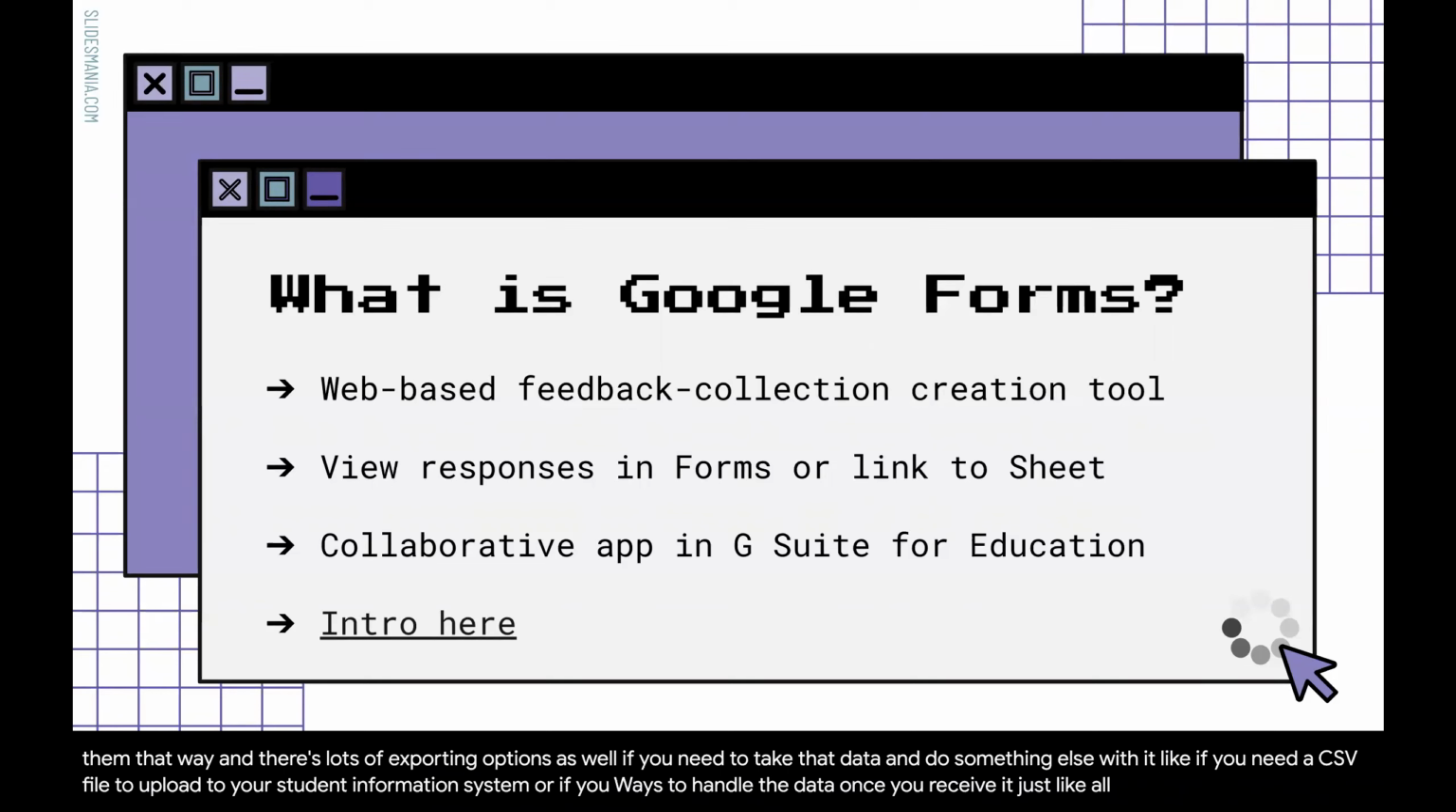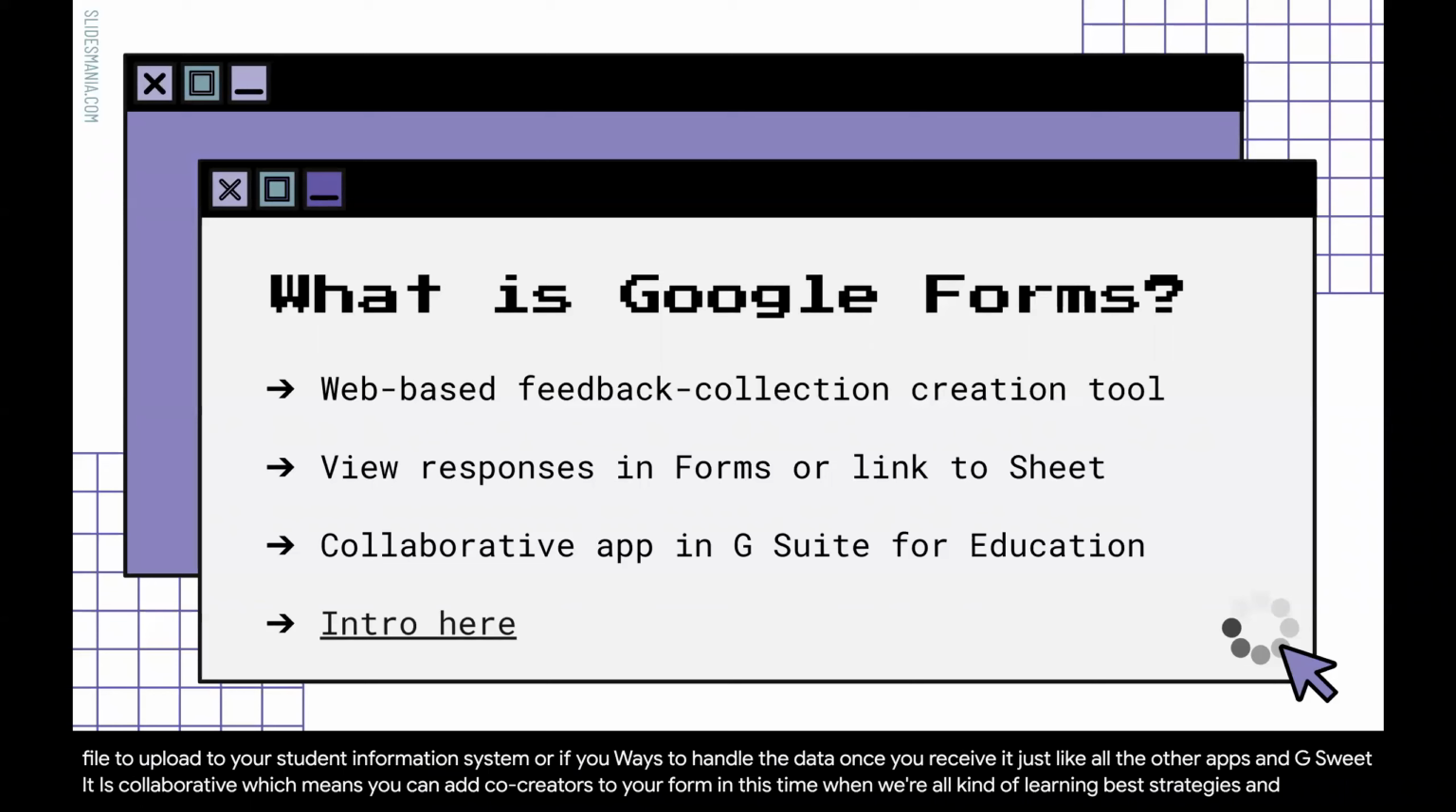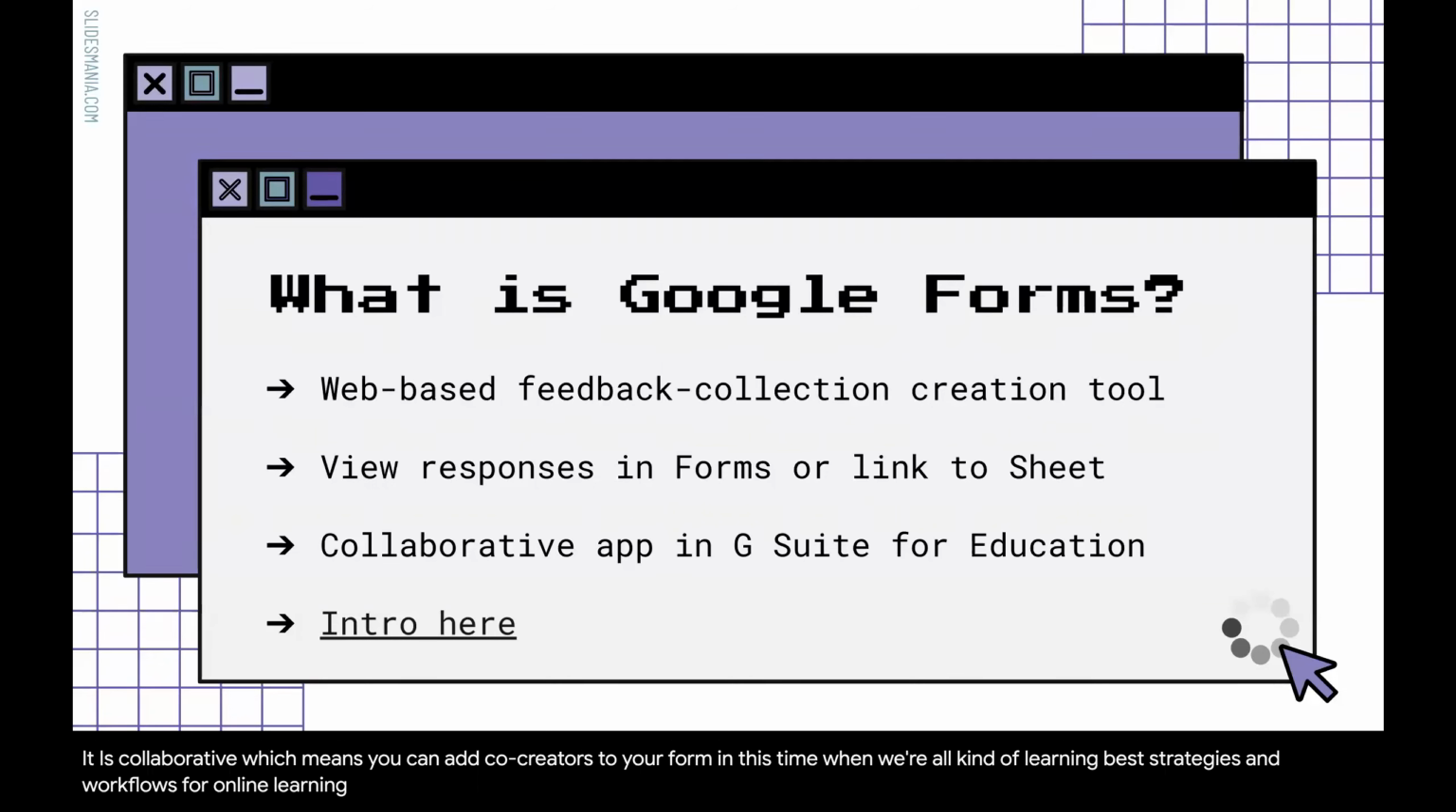Just like all the other apps in G Suite, it is collaborative, which means you can add co-creators to your form. In this time when we're all kind of learning best strategies and workflows for online learning, I like to remind people that we don't have to do these things on our own. If you teach in a department or if you co-teach with a special education teacher, these are the times when it's nice to be able to seamlessly share a file and co-create it together.